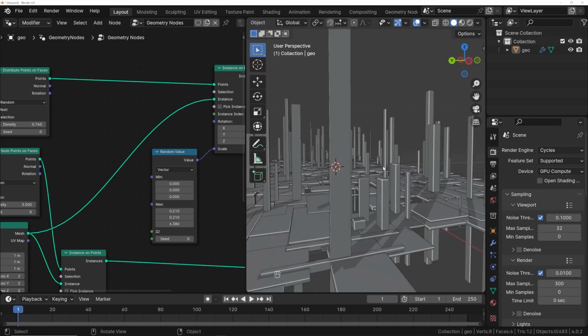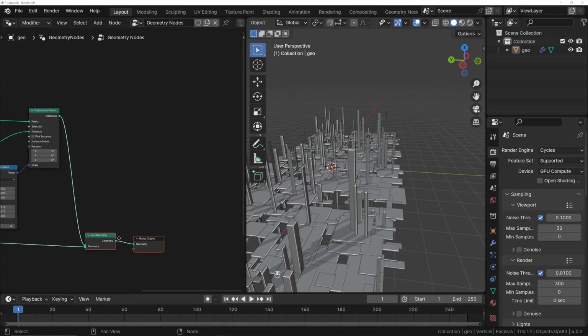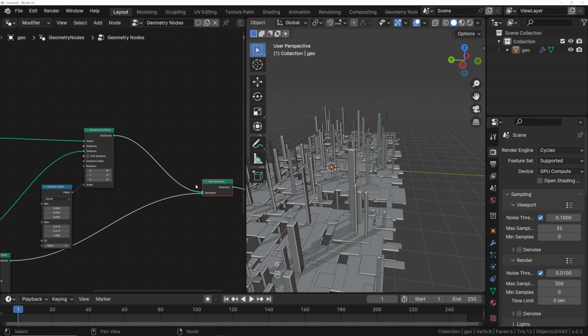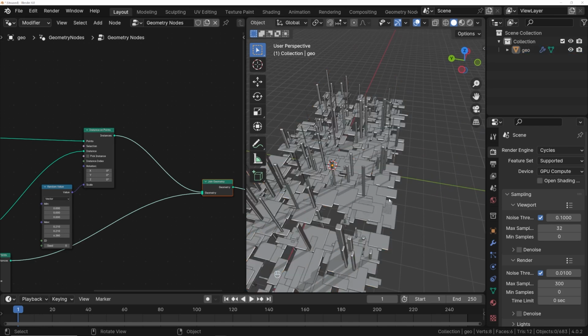Now we have this, and then one fun little trick in geometry nodes is, hey, I just want to completely duplicate something that I'm seeing. In this case, I want to get a duplication of the floor.